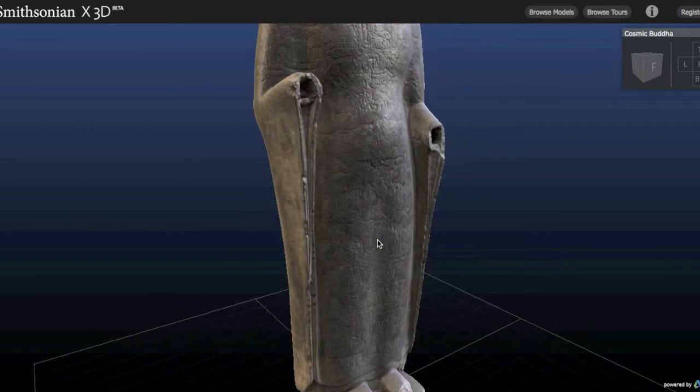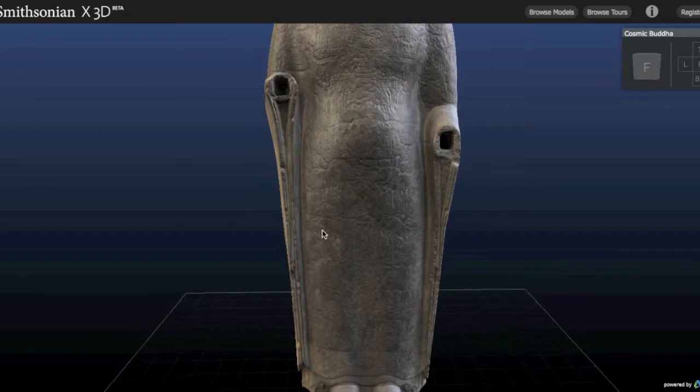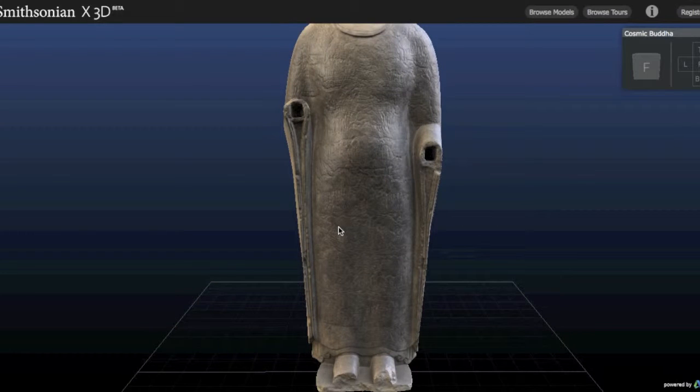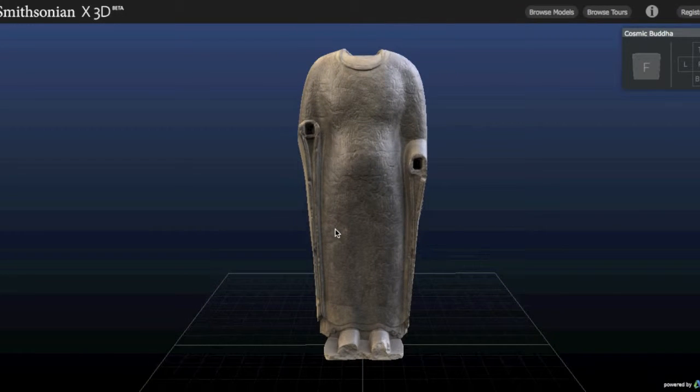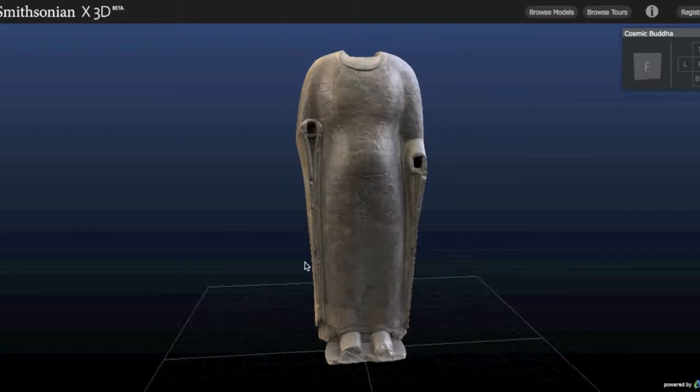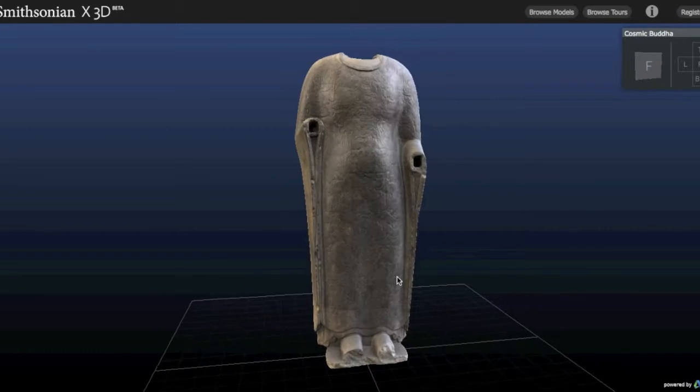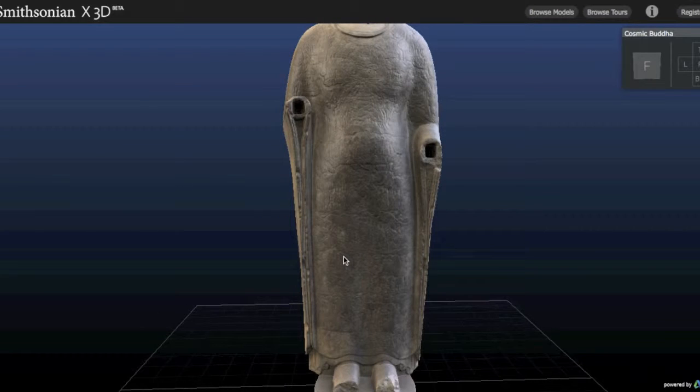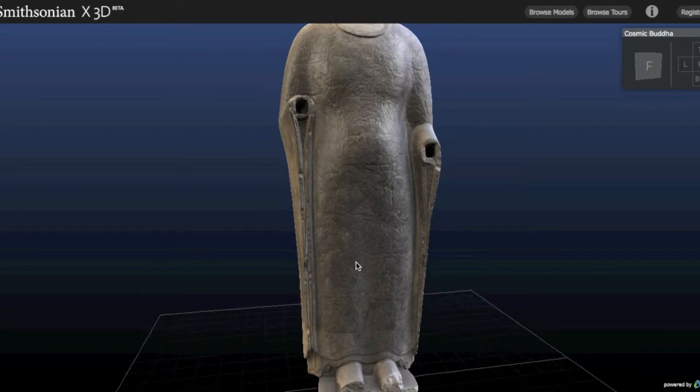We're starting a little series where we're demonstrating hidden features of the Smithsonian 3D Explorer. So today we're going to be talking about ambient occlusion maps. Now that might sound kind of daunting, but I promise it's pretty easy and painless. And it's a great way to pull out detail that's hard to see with the naked eye.